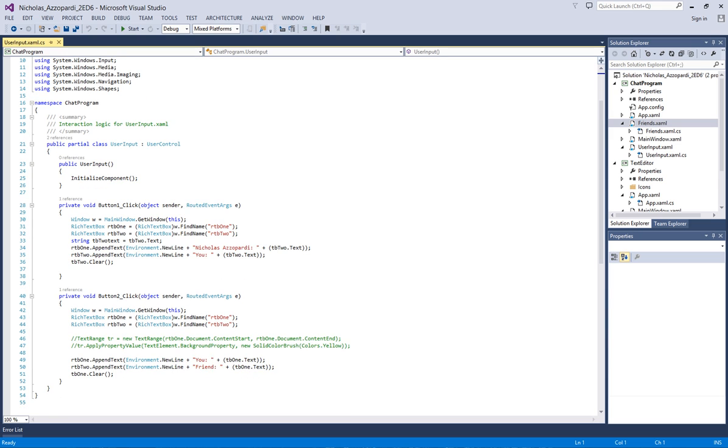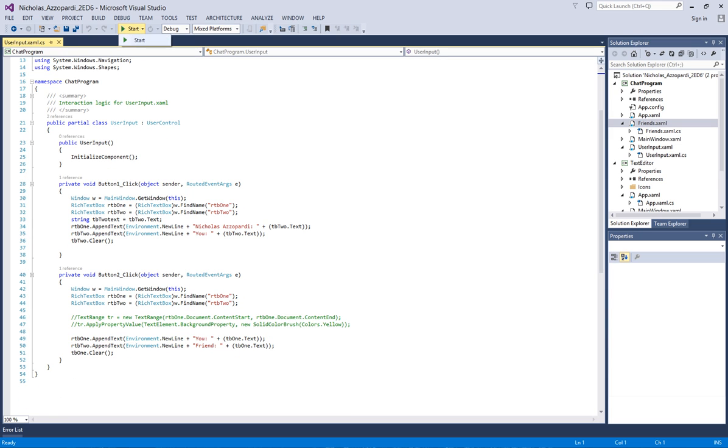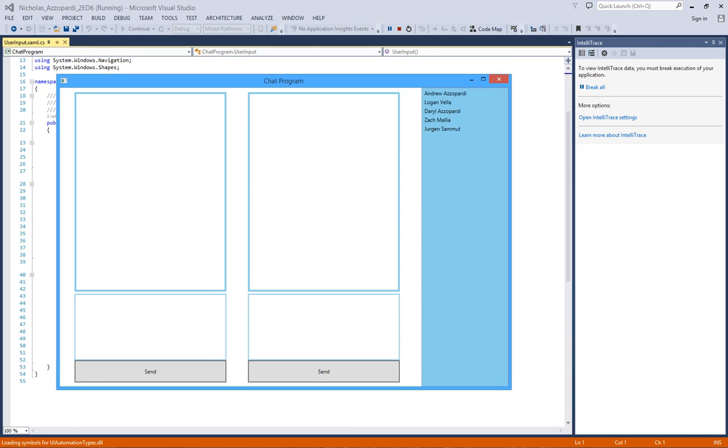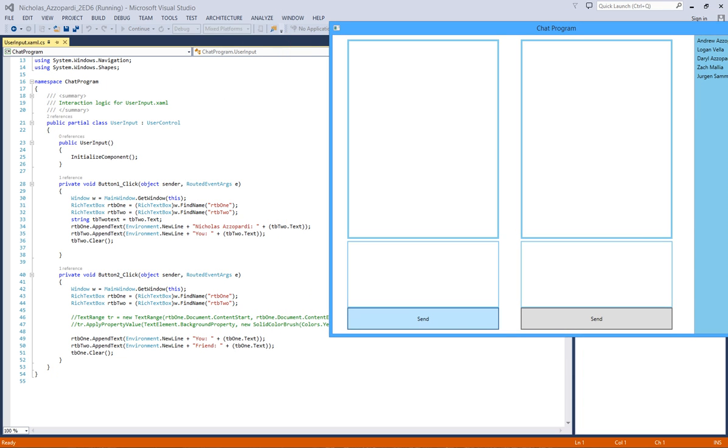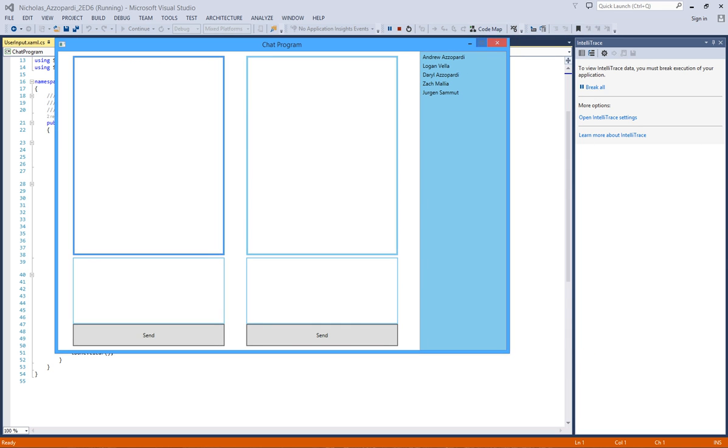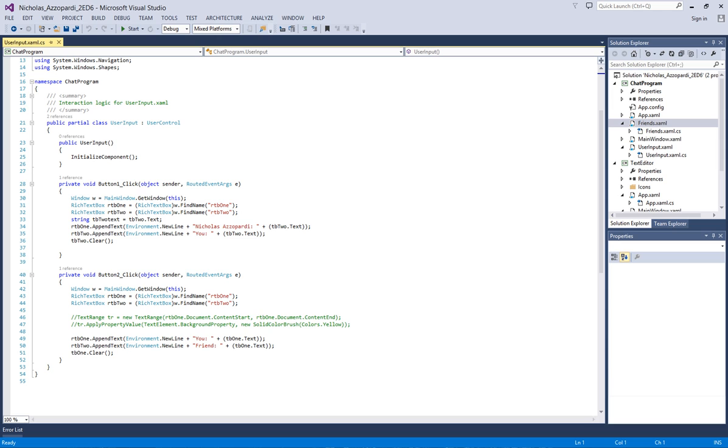Now we've got user inputs. As you see, we have two buttons. Whenever I press this button, whatever is in this text box gets sent to this rich text box, and whenever I press this other button, vice versa, from this text box to this rich text box. So that's it basically. Thanks for watching.